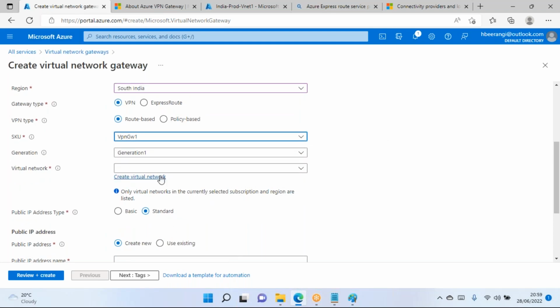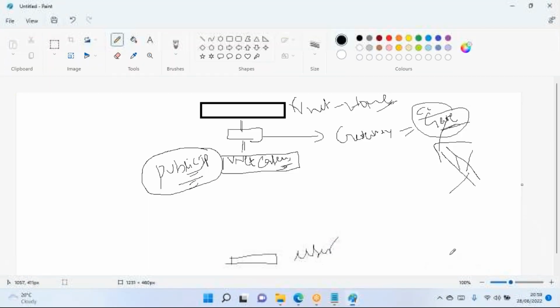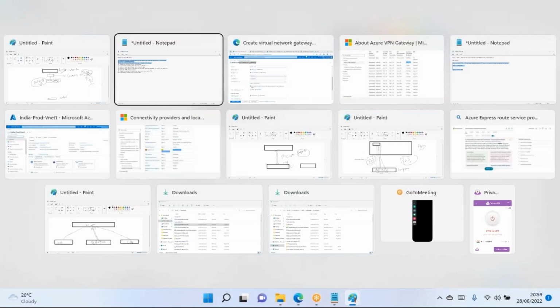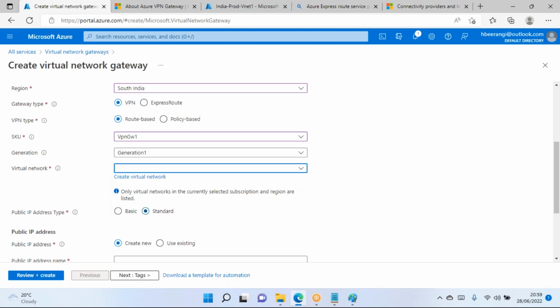If you look at this virtual network, where are you trying to integrate this VNet gateway? As per our lab, I am enabling this to India VNet. So I am going to choose India VNet. In case you have multiple virtual networks in your subscription in the India location, it will show all the networks. You need to make sure that you choose the right VNet.